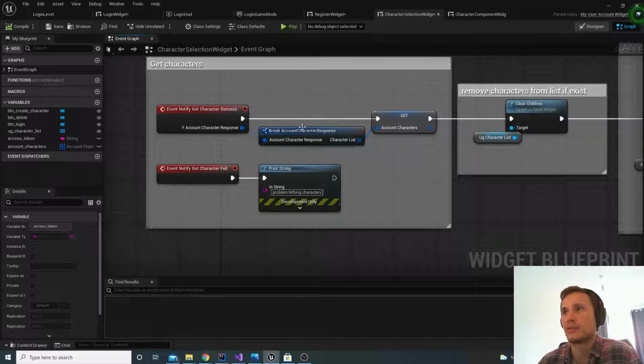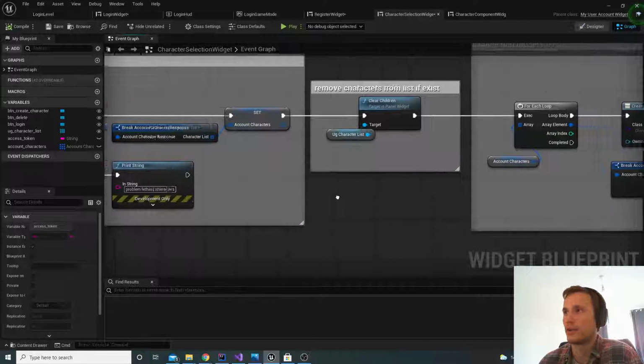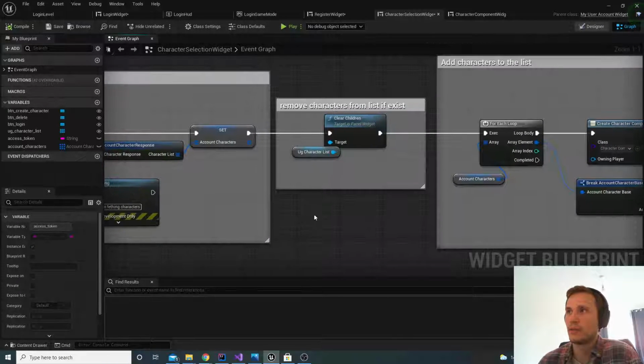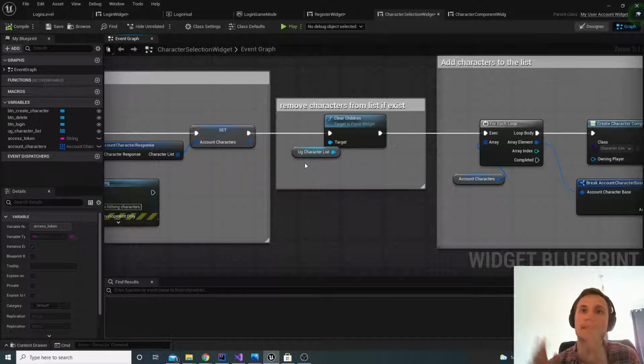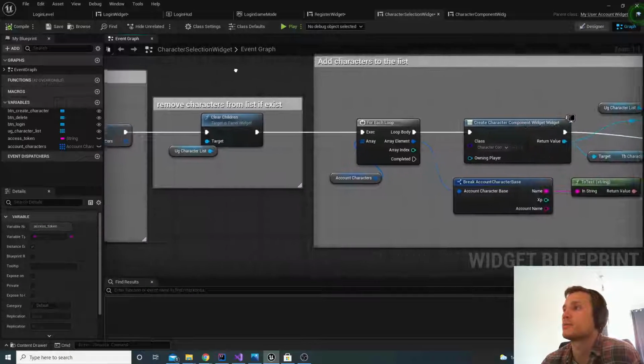So get characters. What we do is we break down the account character response and we get ourselves a character list. We set this as a local variable for easy access. We also remove the children from the uniform grid. So this is in order to refresh the list, right? For instance, when we create a new character, we go back to the widget for the character selection. We want to refresh that list. So we remove all the characters and then we repopulate them based on fresh results from the API call.